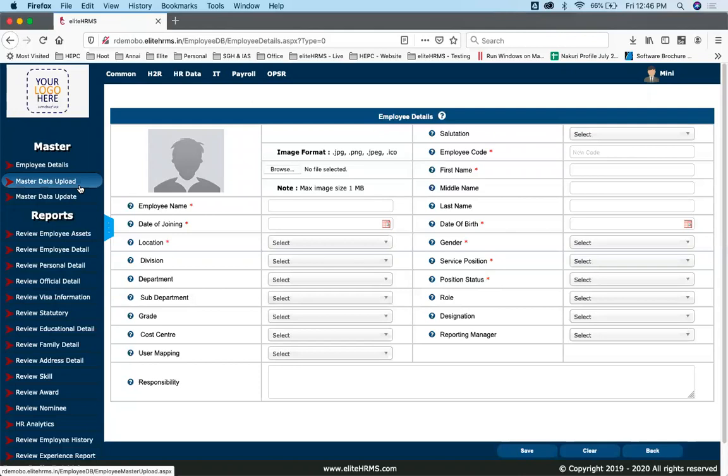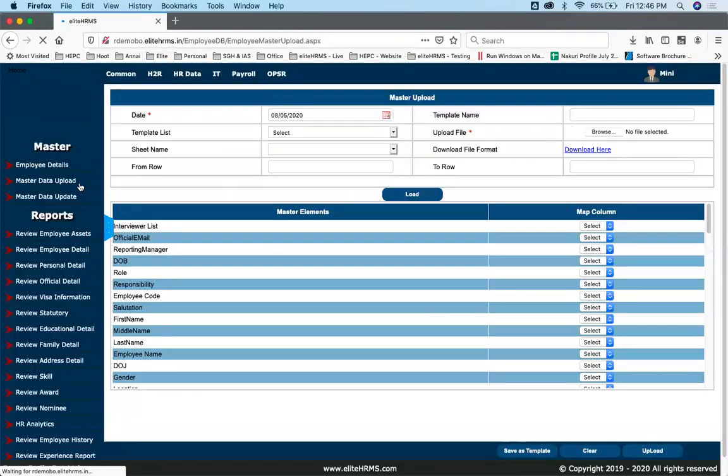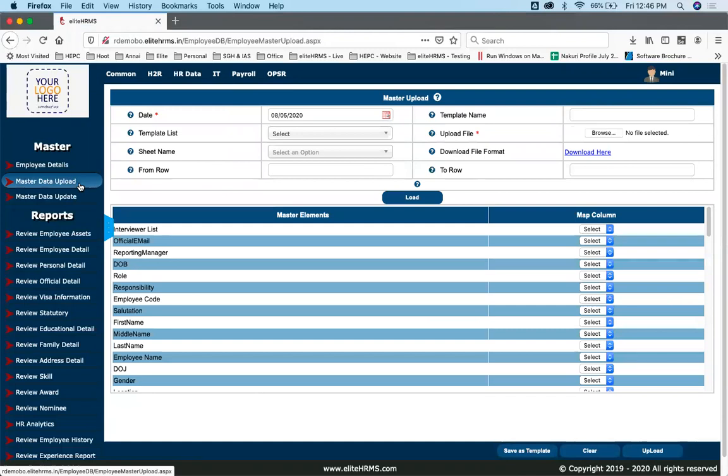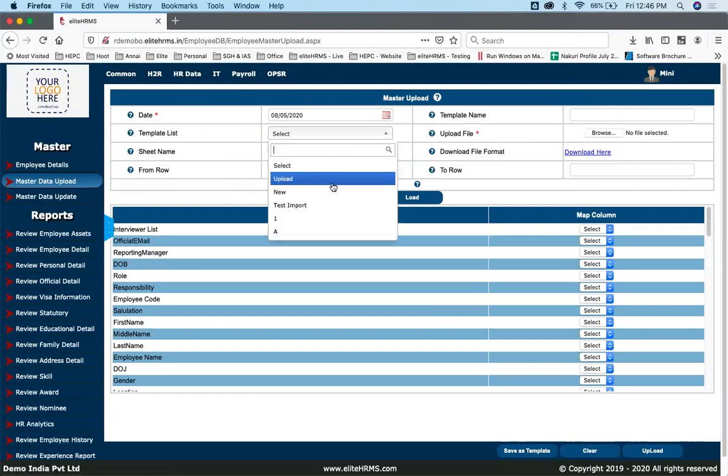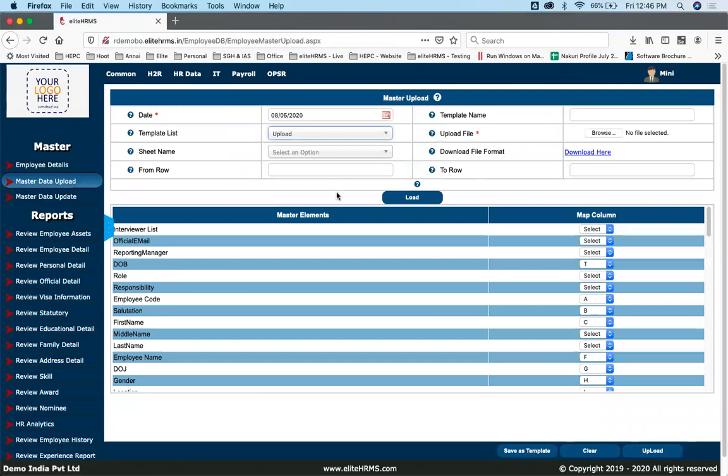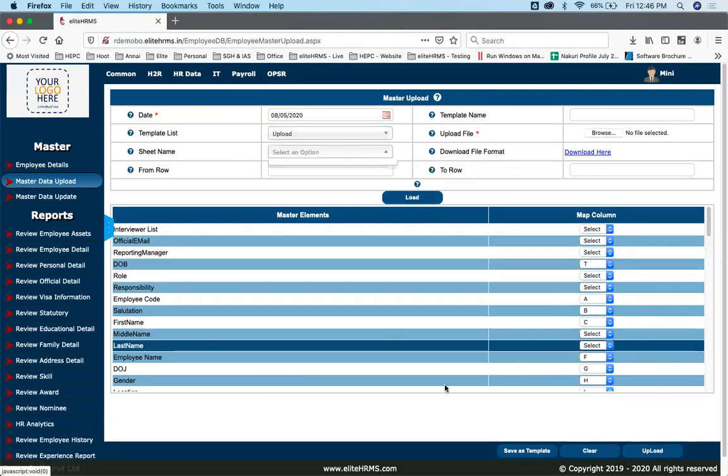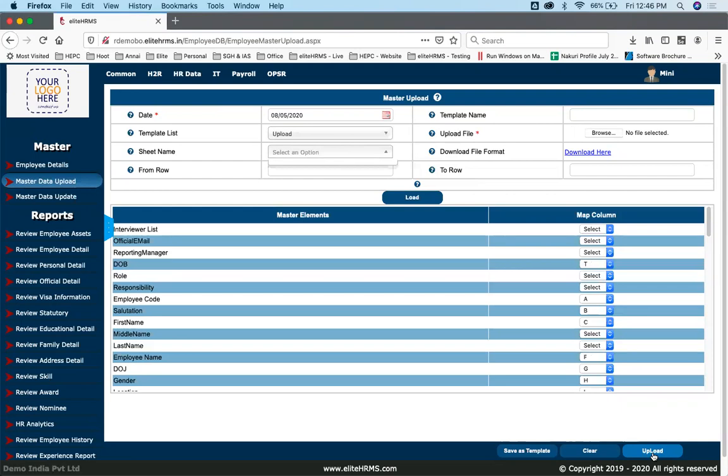Otherwise, if we have the information in an Excel sheet or spreadsheet, we can directly upload it to the system by using the master data upload. So now I'm moving to the master data upload. Here the process is simpler. We attach the upload file and call the defined upload template, so automatically the columns will be listed with a matching case. We can load the template, select the sheet name, and directly upload it into the system.